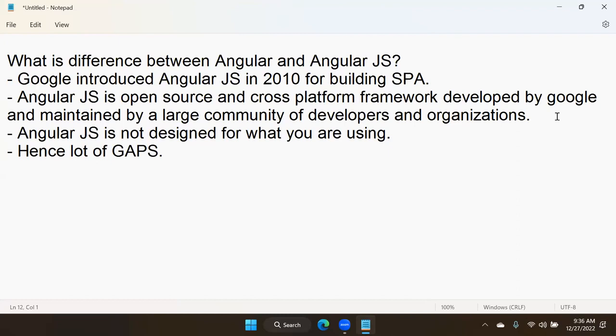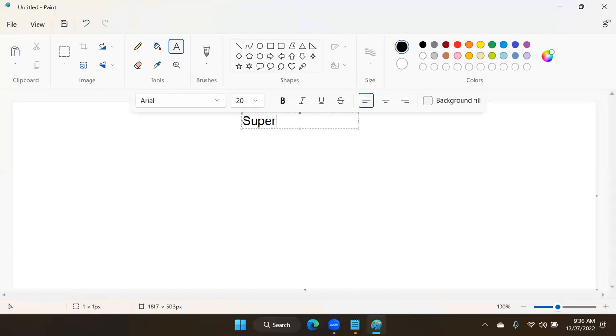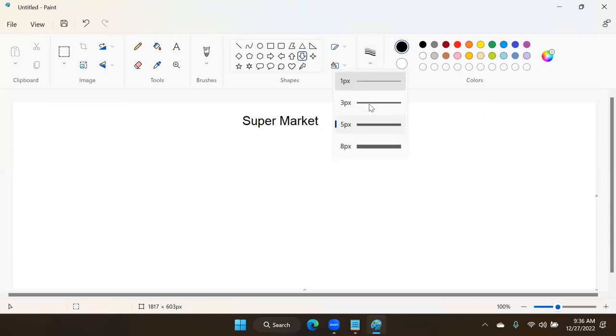Then what we have to do is we have to depend on a lot of third parties. I will tell you one simple example. Suppose a client is there, like a supermarket client. This supermarket client wants to maintain his business using a software.